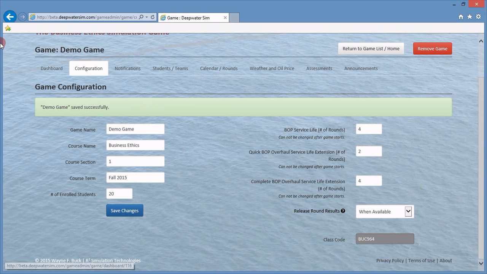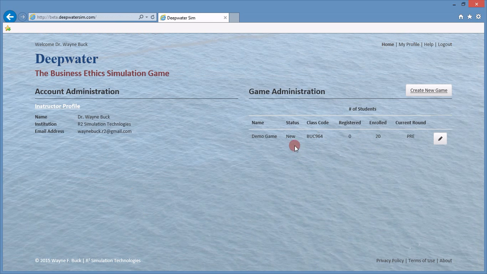Okay, and now you've created the game, you can go back to Return to Game List Home, and you'll see the game is created. And now students can begin to register and pay. Now there's more work you can do to configure the game and change the settings, but we'll cover that in a later video tutorial.